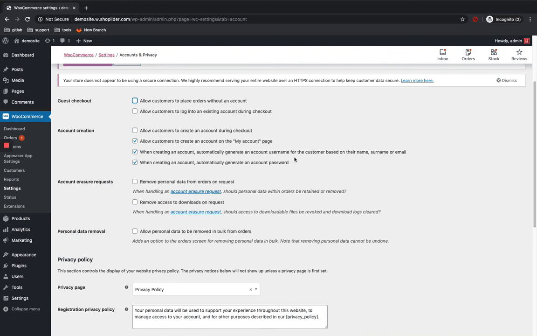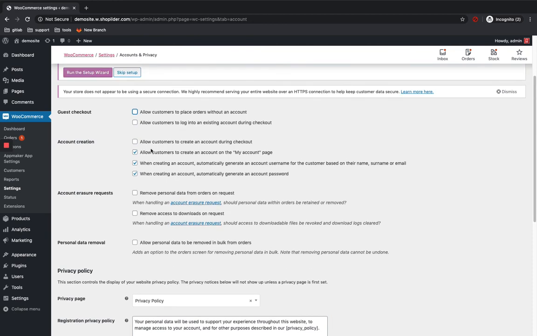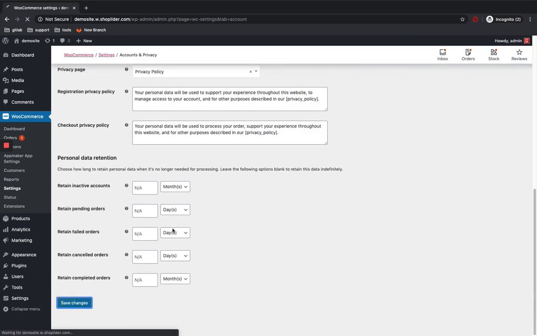If you want to generate an account username for the customer based on their name, then you can enable this, and this is for generating an account password. So what we have to keep in mind is that this is for allowing customers to check out without an account. By clicking on this, you will allow a customer to check out without an account. So we need to make sure this is unticked to disable the guest checkout. So I'm going to save the changes.